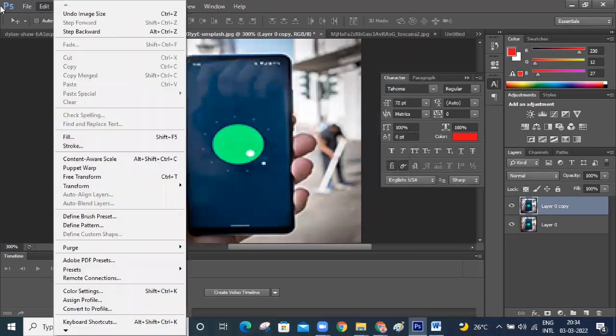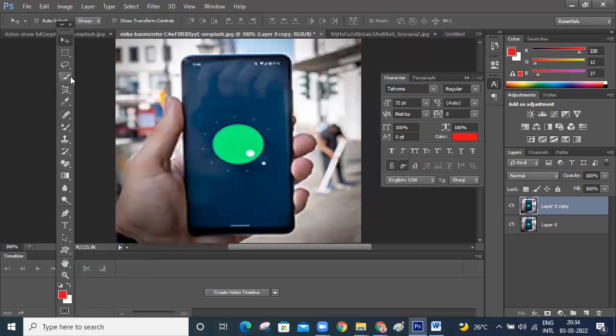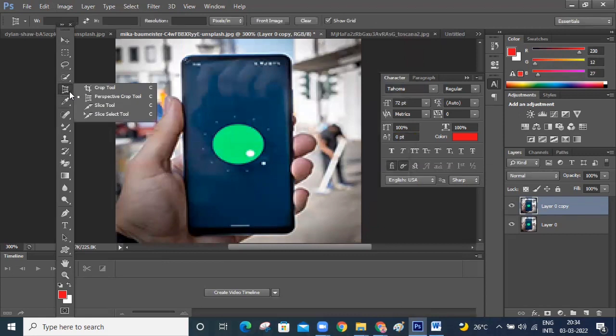Yes, sir. Yeah. Next, we'll go for the slice tool. Okay. Slice tool.